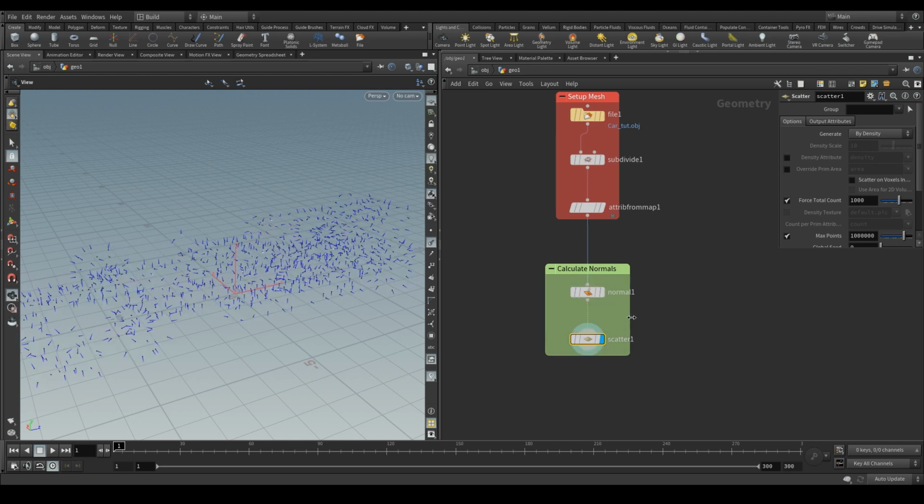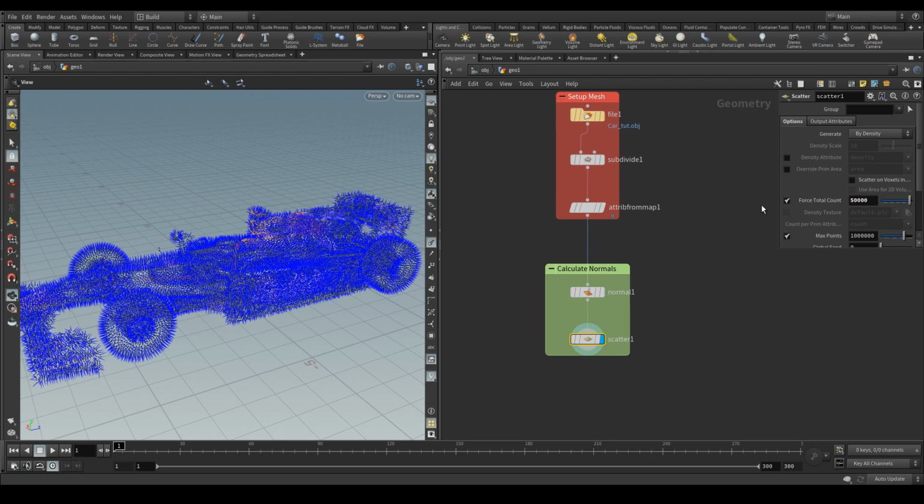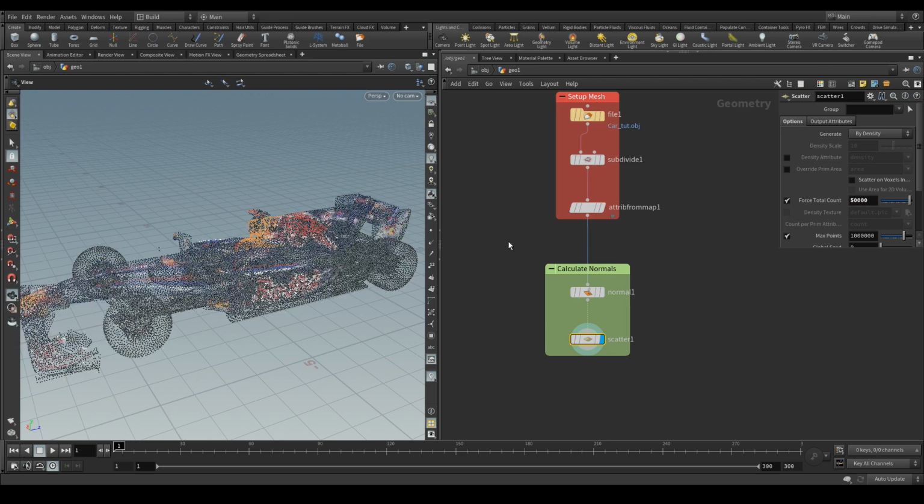We can see that our scatter points have those normals. Let's increase the scatter count to something high. And we can also see that our color data from the mesh has been transferred to the scatter points.